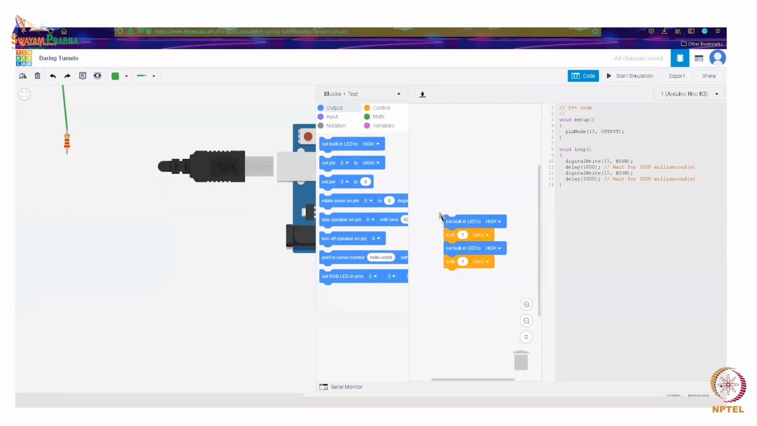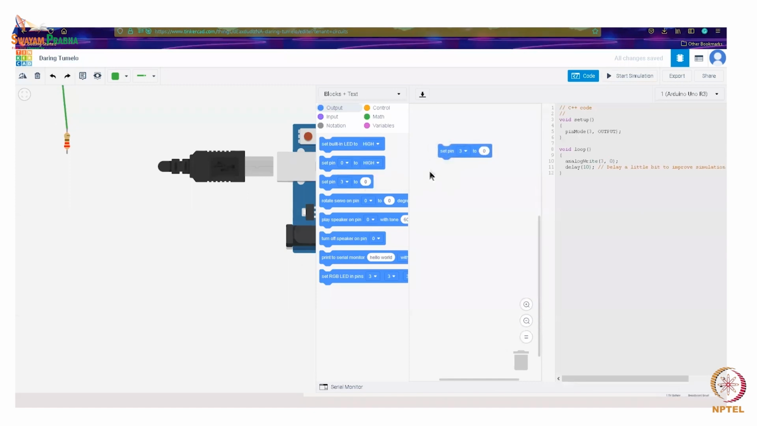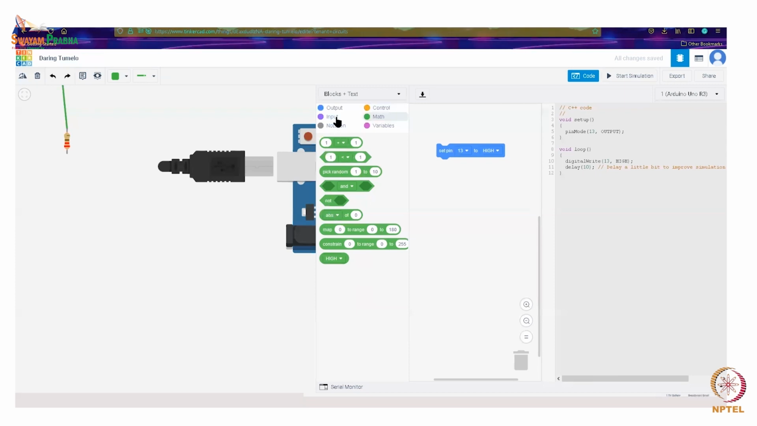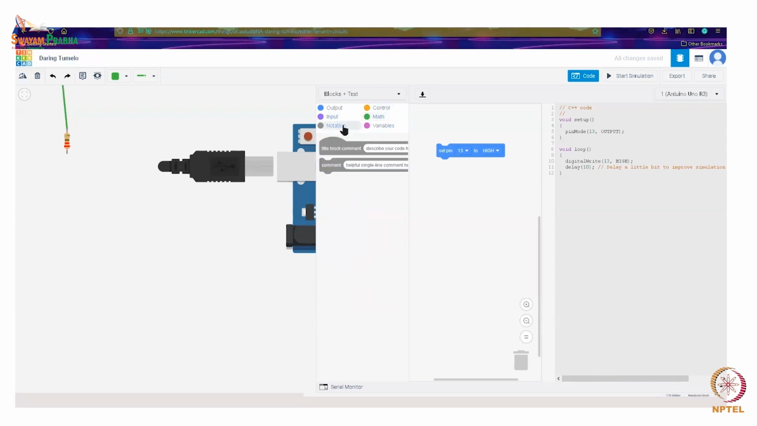So we have the built-in LED code for this. I'll just delete this random code. As you can see, our pseudocode was basically setting pin 13. So set pin 13 to high, then we need to wait for 30 seconds.